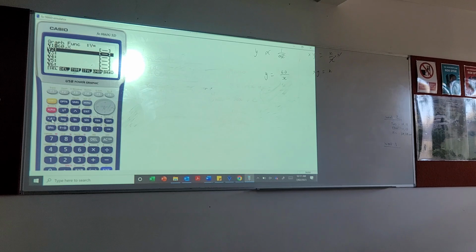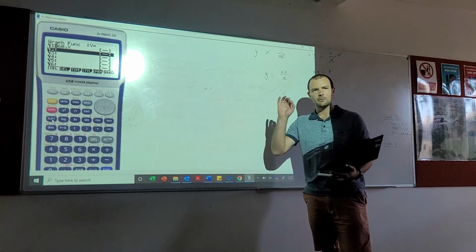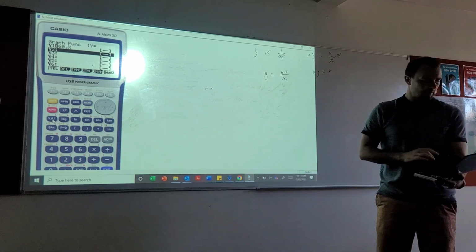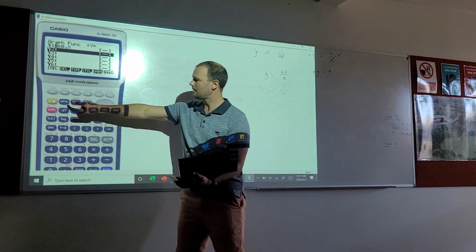Oh, you're in parametric? Yep, so I'll just change that and I'll show you how to fix that later. Any other issues? Okay, now before we graph it, if we wanted to bring the graph up straight away, we press enter. But before we graph it, I would like us to change our V window.